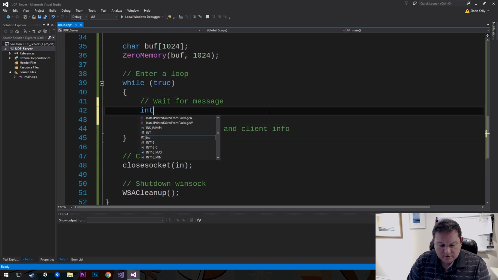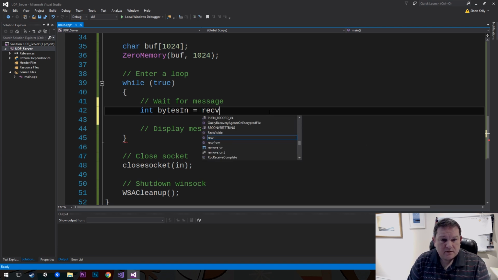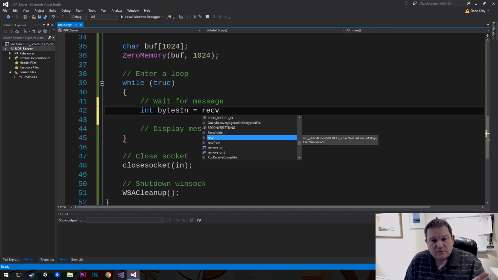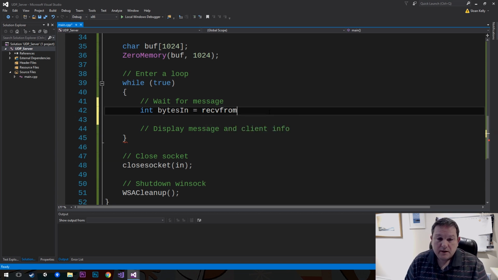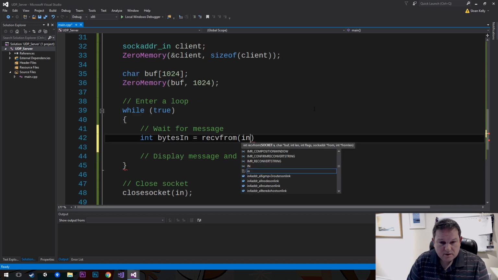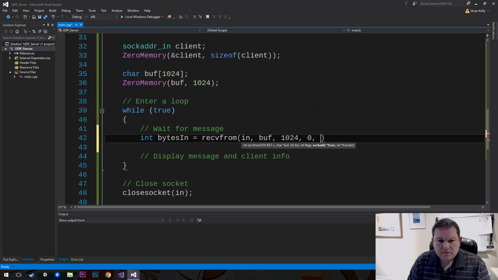So we're going to wait for a message. We're going to say int bytes in equals, and then we're going to use receive. So there's two forms of receive. There's a receive, which is what we've used before for our TCP client, and then there's a receive from, which we're going to use for our UDP client. So it's used exactly the same way. So we're going to use the socket. So our socket is in, our buffer is buff, our length of a buffer is 1024. And then our flags is 0, and then we have this optional thing here, which is the socket address from, and then the from length.